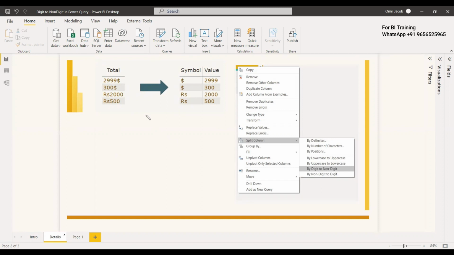As an example, we have a data set. We have only four values right now, and in this total column we have four values where the $ symbol is on the right side and the rupee symbol or Rs is written on the extreme left side. So we will see how we can do that with the digit to non-digit split column option.